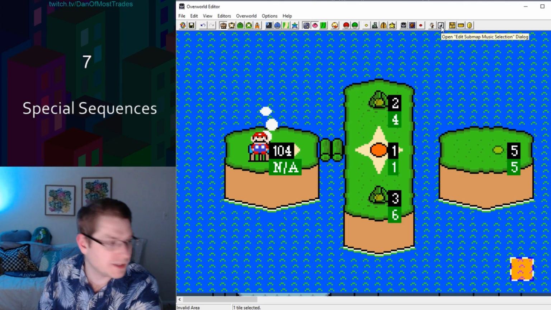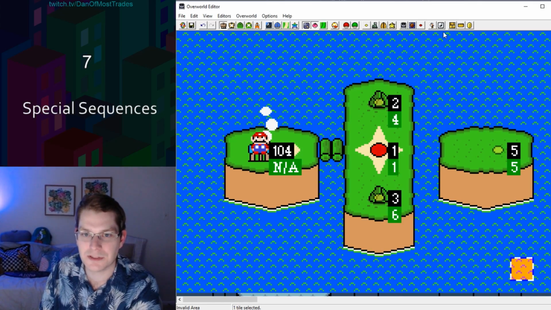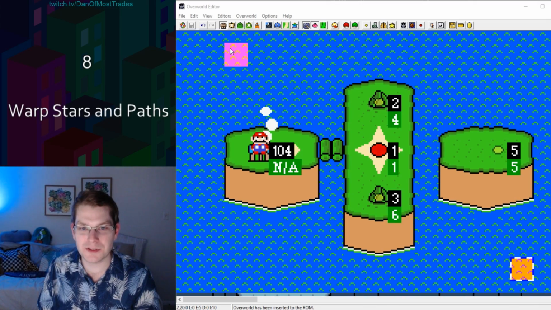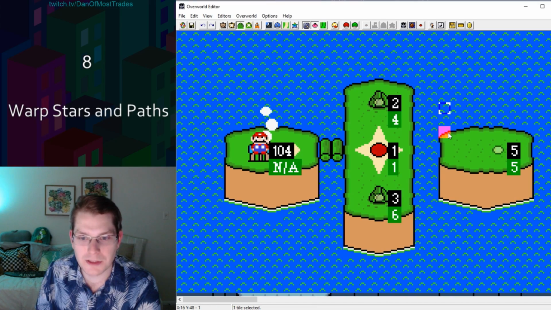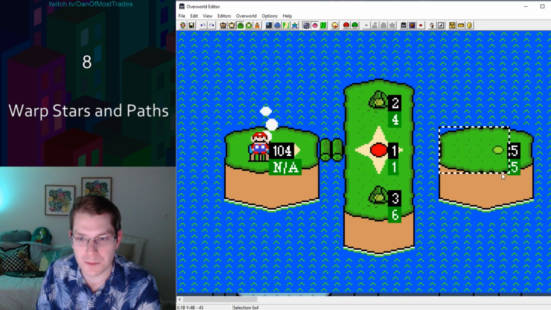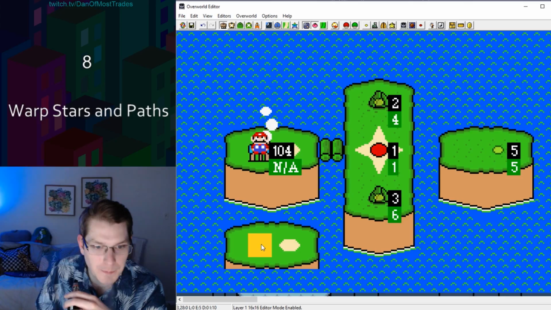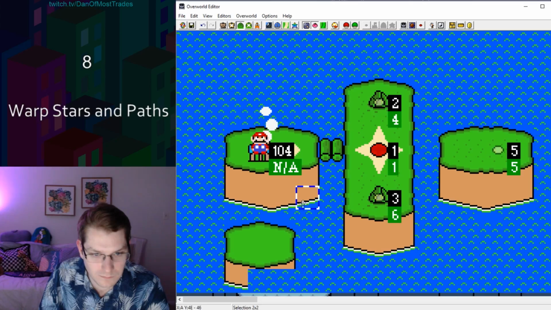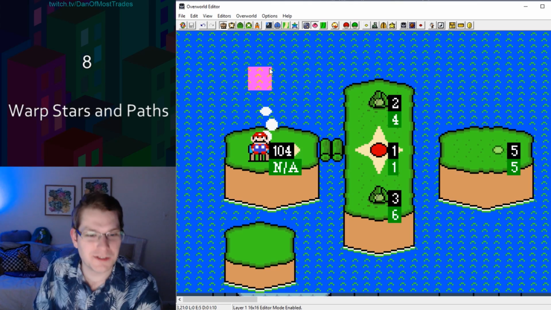Those are pretty self-explanatory, but we're going to go ahead and move on to something that's not as self-explanatory. Section 8, warp stars and paths. I'm going to show you how to use stars, pipes, paths to get from one subworld to another. First, I'm going to make some adjustments to my screen so I've got a bit more to work with. Alright, so we're going to start with a star.